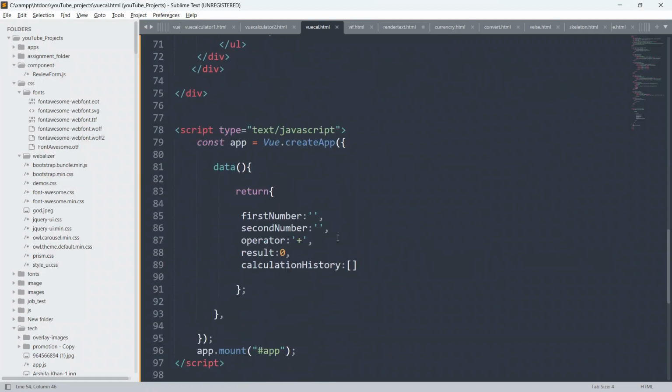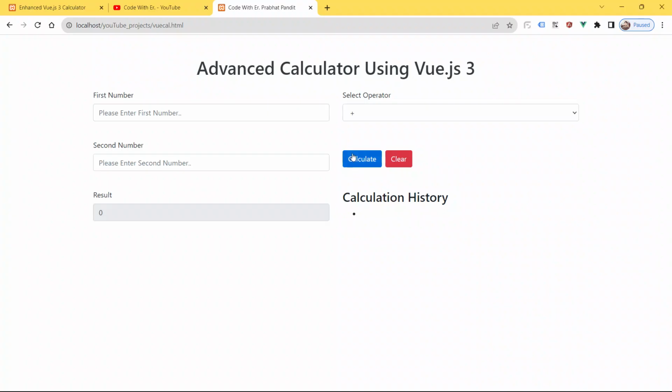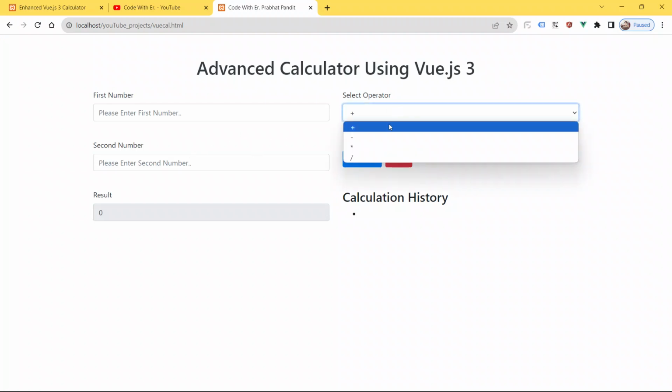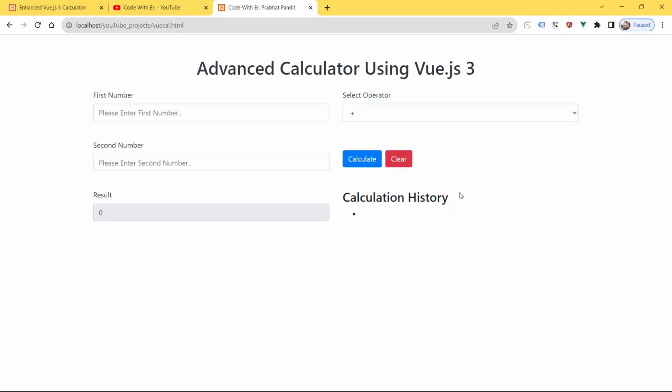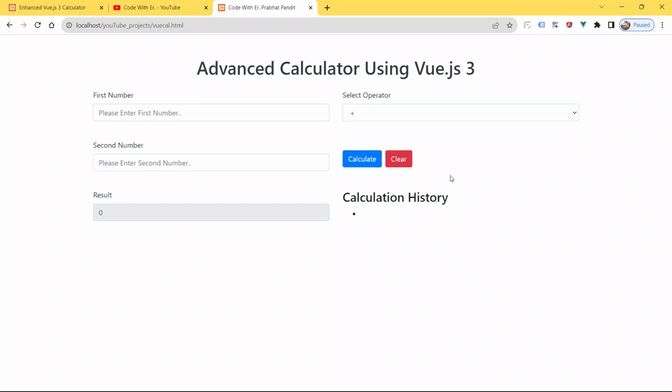So guys, now we will be creating the moment the user hits the button calculate, we have to perform the operations also, like plus, minus, multiplication, and division. We are going to use the switch case in this video, in this session. We will also learn how to use switch case inside Vue.js 3, to write the logic for plus, minus, multiplication, and division. So we will be using switch case here.